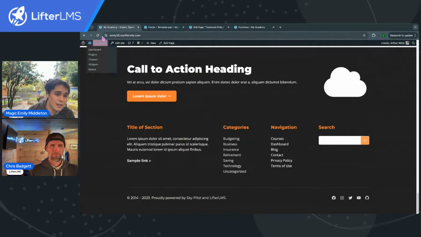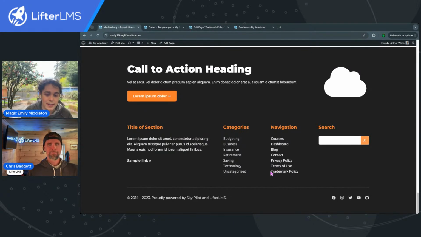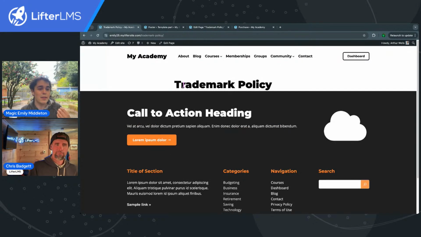And now, if we reload, we should see trademark policy is here in our footer. We can click on this. It's going to be completely blank right now, but this is where you can come fill out that content. So you have a third policy as a part of your website. That's the trademark policy. Awesome.